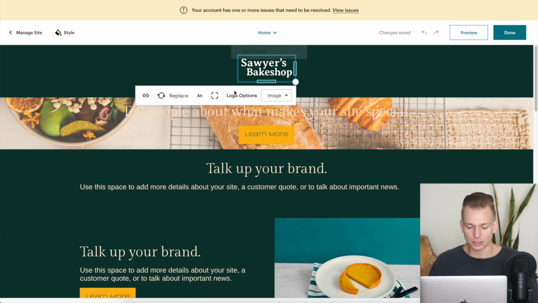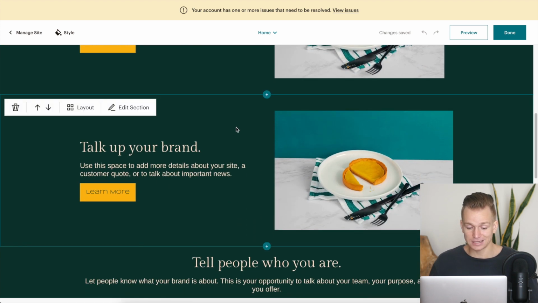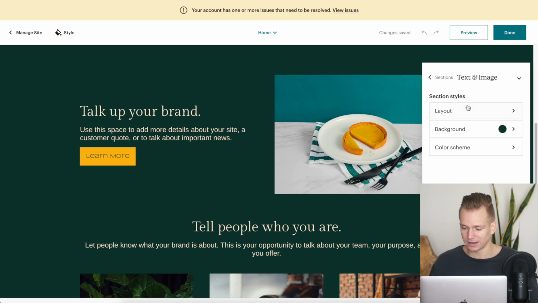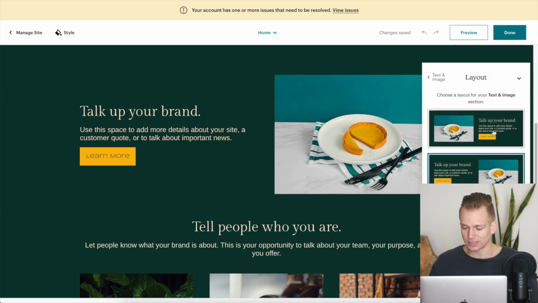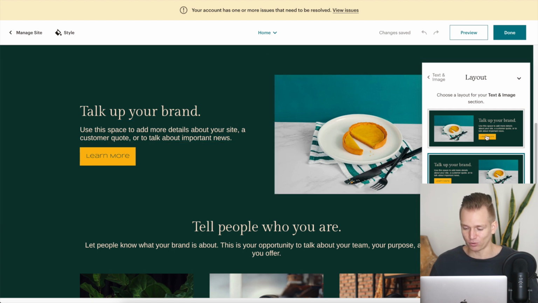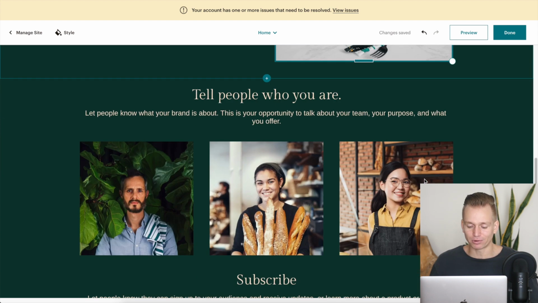And when it comes to this actual website builder, honestly, it's very simplistic. As you can see here, let's say we have this section here. Let me just go back, and if you go to layout, we can basically just have the text on one side and the image on the other side, or the other way around, and that is kind of it. So they don't really have much customization. I'm not that impressed, to be honest.